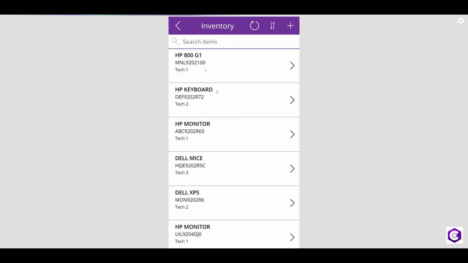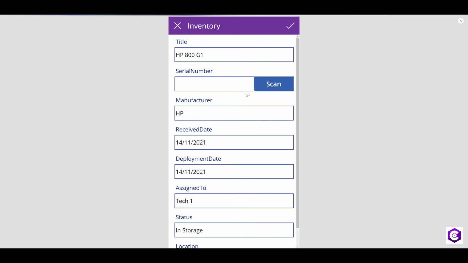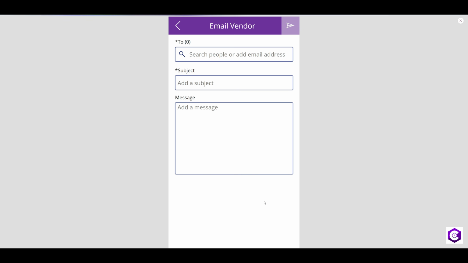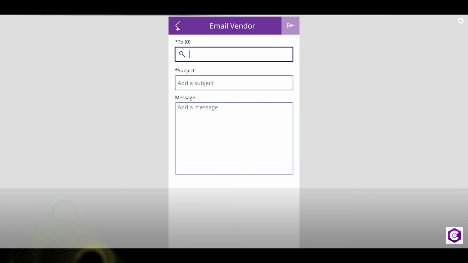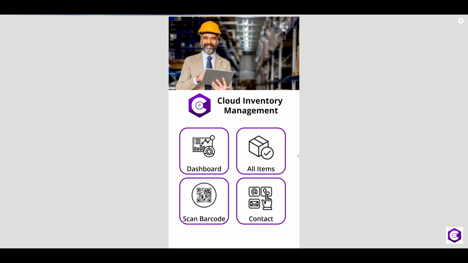Apart from this, if we head back to the dashboard, over here we have a direct option where you can scan a barcode and enter the information. We have also added a new button for directly contacting the vendor. You can email the vendor and send them the new list of items that you want to be ordered. Alright, without wasting any time, let's get started.